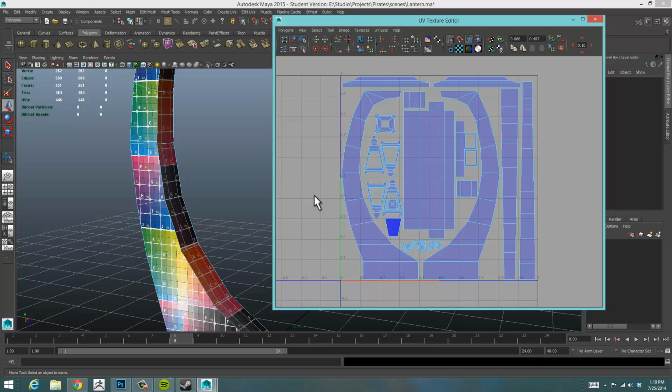It's cool learning new programs, and it can't hurt to expand your arsenal, so to speak, with all the different types of programs you know. But I find that I work most efficiently if I don't have to switch between programs so often. So I generally just like to do all my UV layout right here in Maya. So it's really cool that we have that feature now.